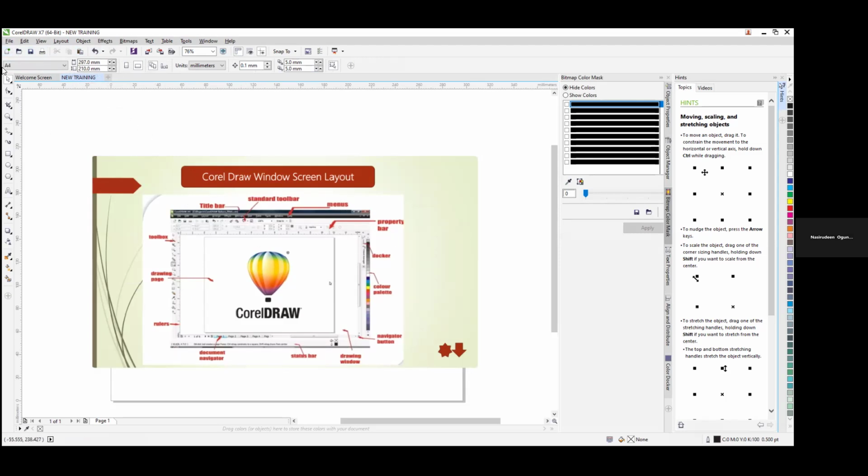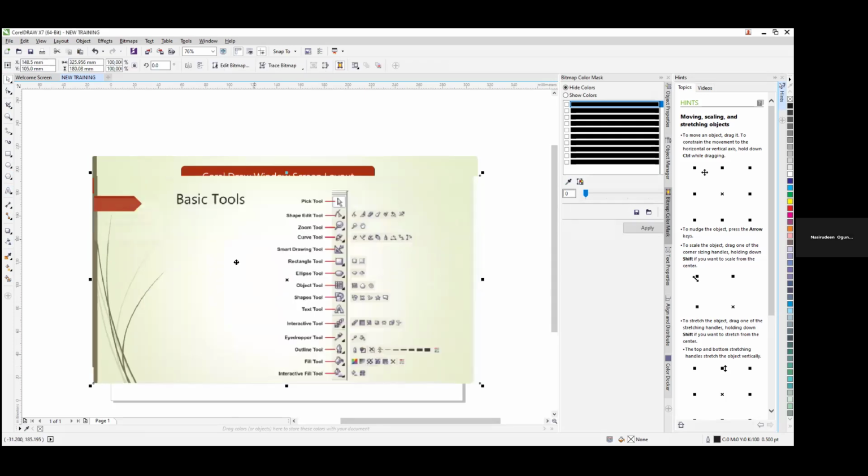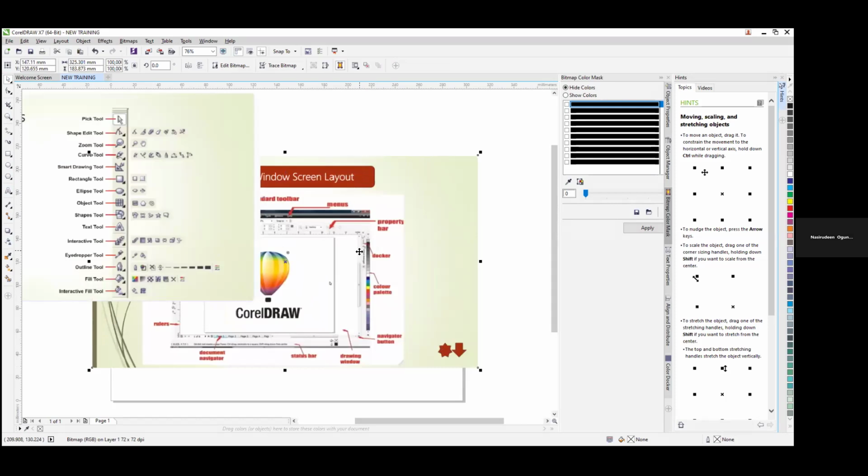After that is the property bar. This property bar gives you the properties that are associated with your selected tool. In this side here, I hope it's clear enough, let me copy a picture of that also. We have here what we call the toolbar. So these are the different tools that we're going to be using.